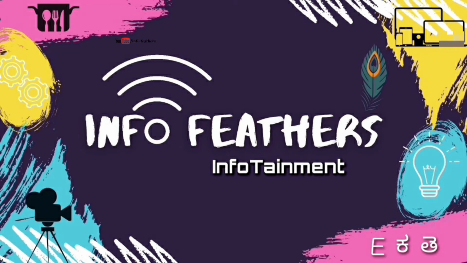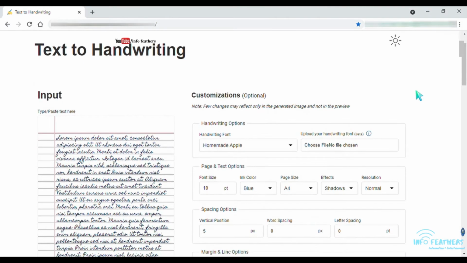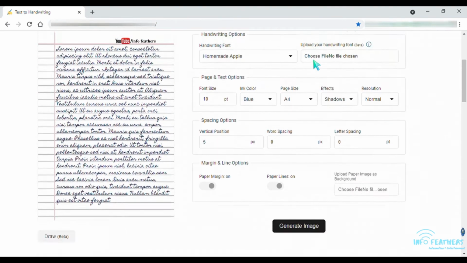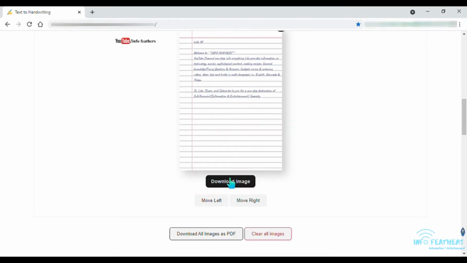Today I am going to show you the best website for converting given text into handwriting form directly, without using any software or any app. The handwritten text can be downloaded as an image or PDF directly. I'll show you how to achieve this step by step.